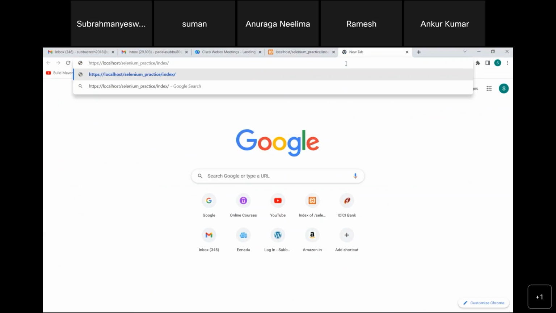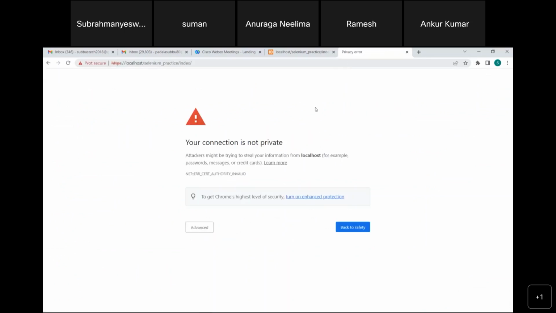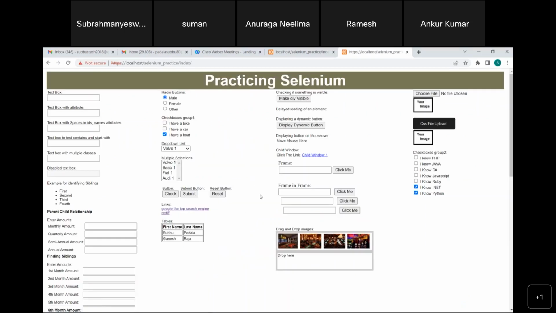HTTPS means with certificate. But we don't have any certificate installed like in XAMPP. So once you enter this, then you will see this. For practice purposes, you can do this. It will show you the message that your connection is not private. Whenever you see this message, generally we go to the advanced section and then proceed to localhost. We'll click on this.